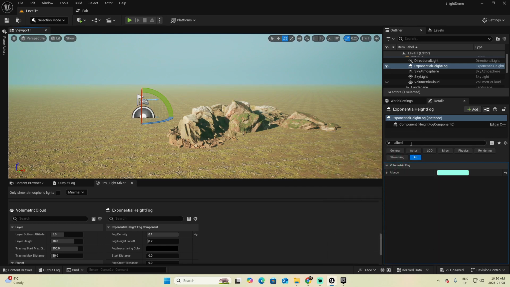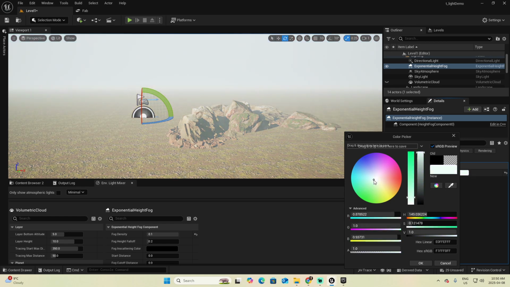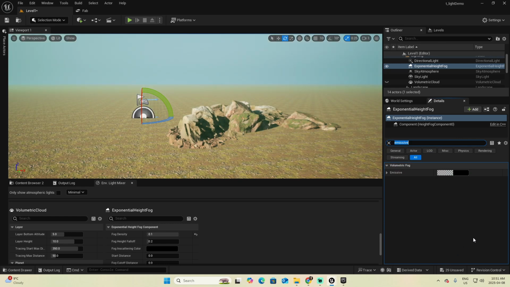And now let's look for another parameter, which is the emissive. The emissive is related to the light that will be generated by the fog. So you can define the type of light that the fog will generate. It's not the light generated by the directional light, it's the fog that is generating its own light. Look at the difference. I'm going to cancel it at this second.